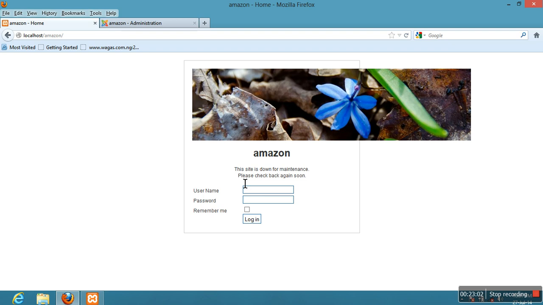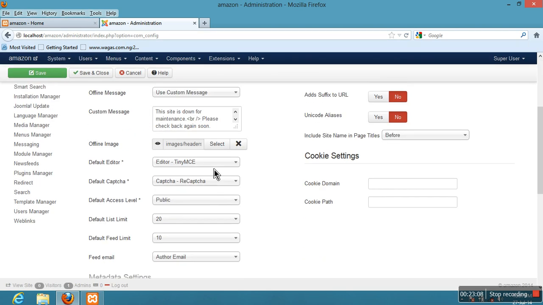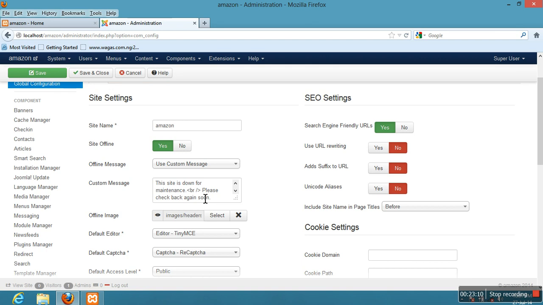I'll simply go back to my back end and then try to change this custom message so that you see that once you save it, it will also effect the change in your front end. For example, let me simply type this site for now is down till further notice, just for the purpose of this lesson.